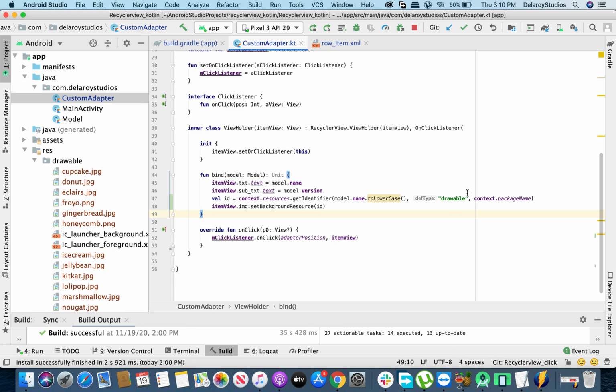And the definition type is the drawable. Where are you pulling it from? Are you pulling from the asset? Are you pulling from the bitmap? Where are you pulling this from? It's from the drawable. And you get the package name from the context to close that up.